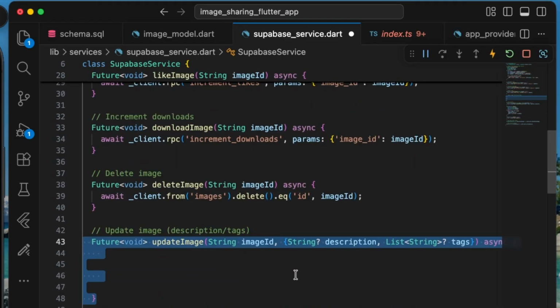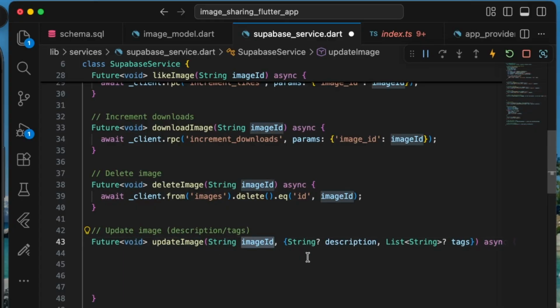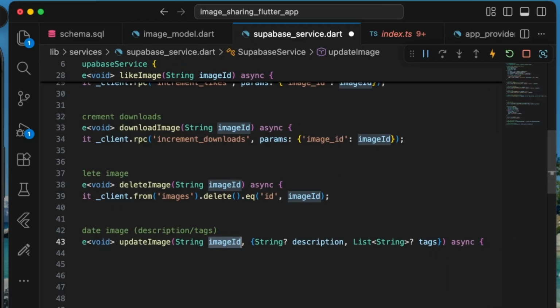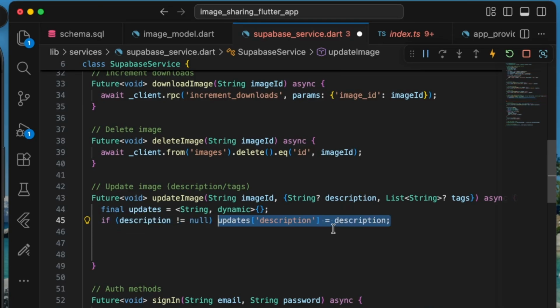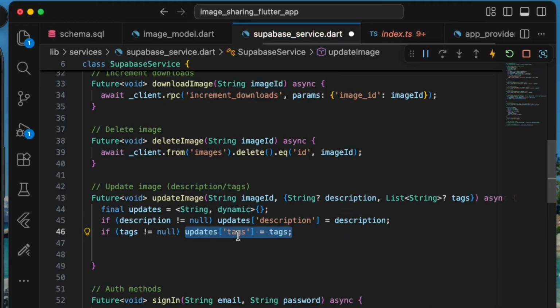So here we'll create a Future void updateImage function. String imageId is going to be mandatory. String description and list of tags are going to be optional. It will be an async function. And then here we'll be having a final updates variable. It will be of String, dynamic, and here we are going to be checking if description is not equal to null, then we'll be setting the description as the description that we are getting, and if tags is not equal to null, we will set the tags as the tags that we are getting as input to this function.